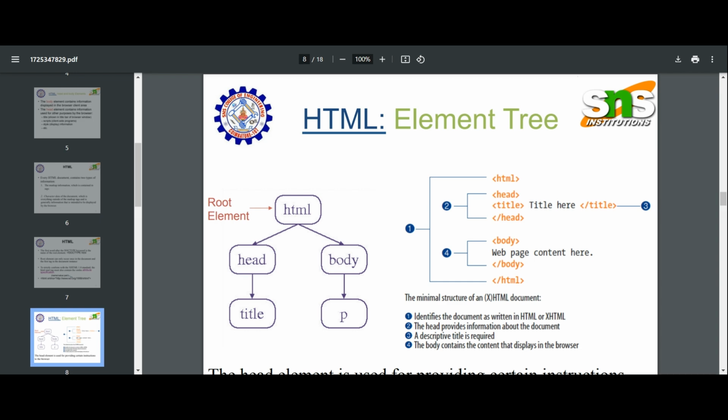Here we have the element tree, which has to come in precedence order. First, we have the root element HTML. Then we can include a head or a body. Inside the head, we can give the title, and then inside the body, we can have the paragraph tag.